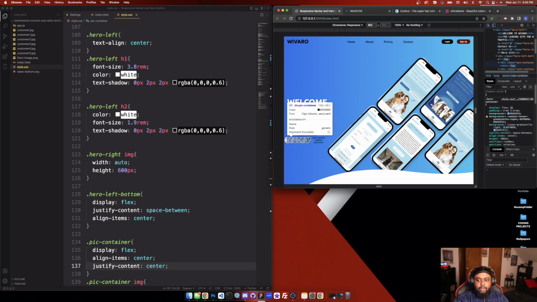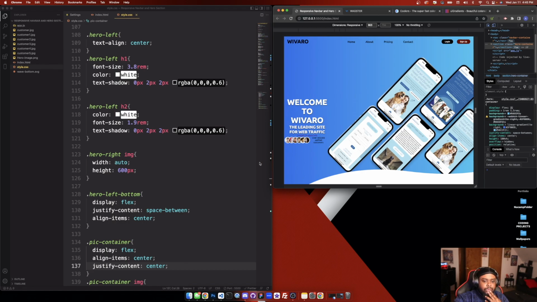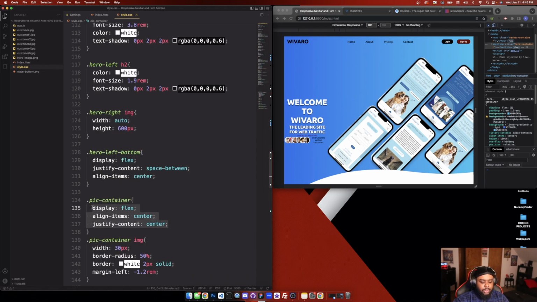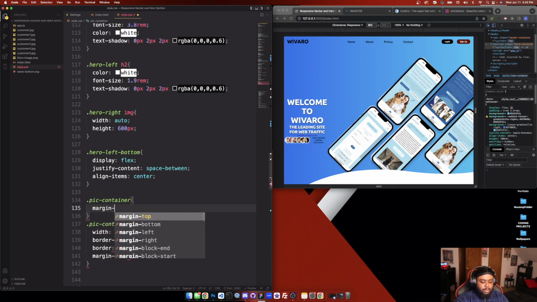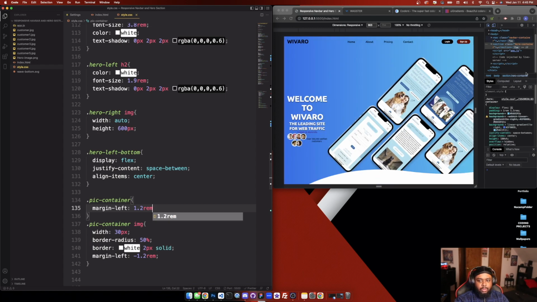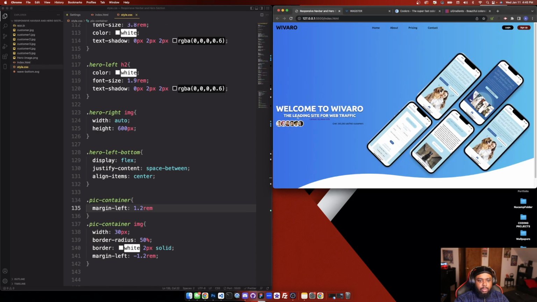That's the pick container. Trying to think. Or, hold on. Maybe we can get the whole container margin left. Give that a 1.2. Yeah, let's see what that works. Maybe margin right, sorry. Margin right. Nope. Margin left.